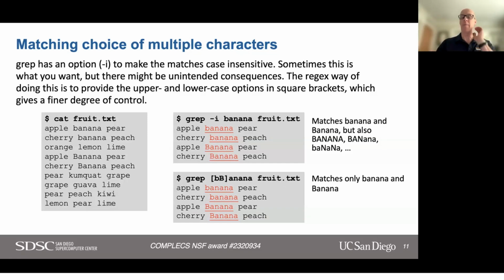Now, by using a regular expression, we have finer grain control. If I wanted to find just what we consider the standard spellings of banana, all lowercase with the first letter either lower or uppercase, I could take those 2 options, lowercase b, uppercase b, and close those within square brackets, followed by ANA.